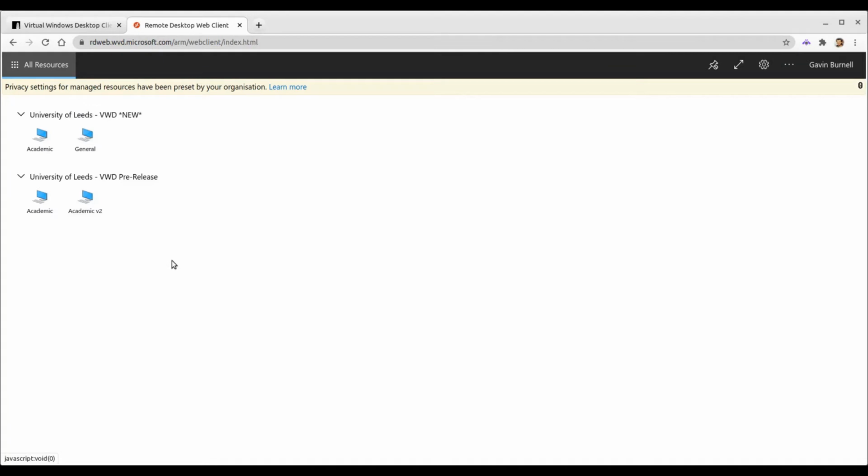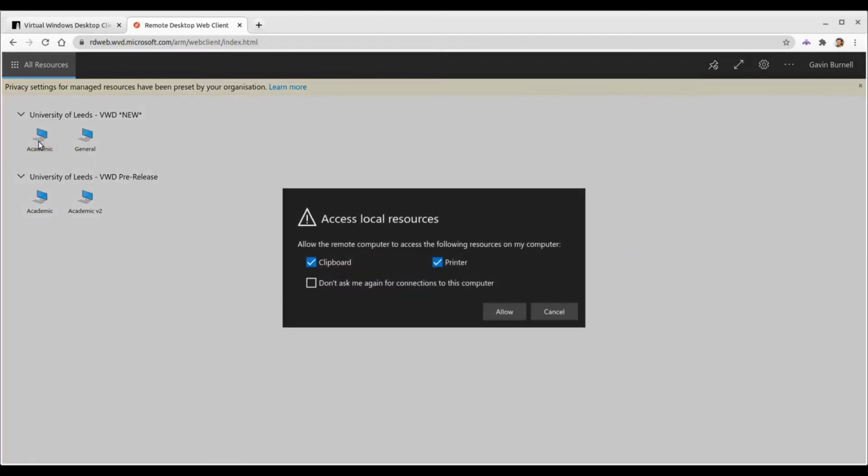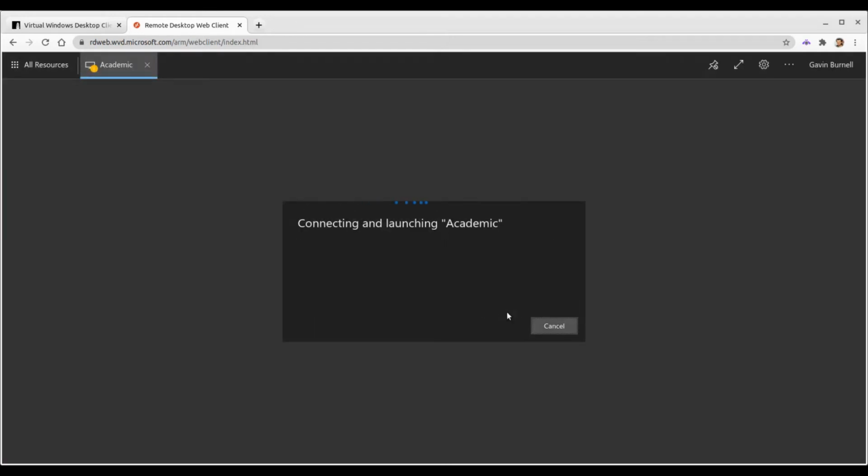And it takes you to this screen. And you'll want the new ones, and you want the academic. So you look for University of Leeds Virtual Windows Desktop. If it gives you an option of new, go for new, and go for academic. And then you can accept the things it asks you there safely.